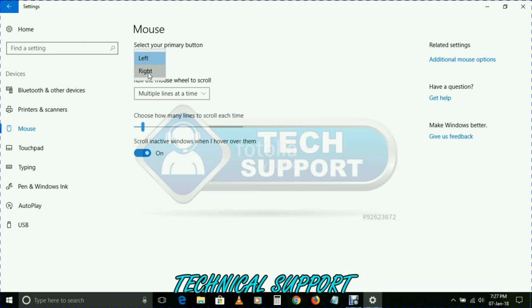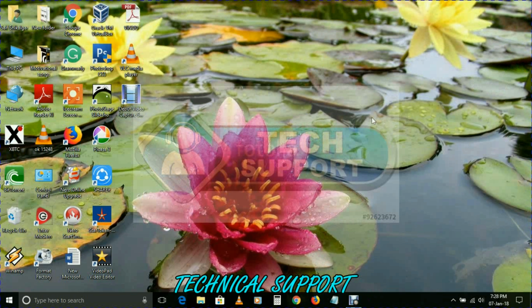If I select right button as primary, then whenever I do left click, I'm doing left click, but it's not doing anything. And now you can see I'm doing right click, and now it gets selected. I'm doing left click, but it's not getting selected. Now right click, and it is selected. Here is about scrolling.